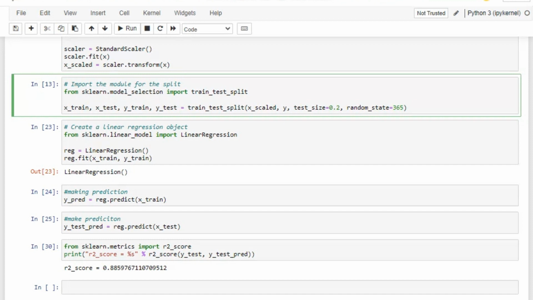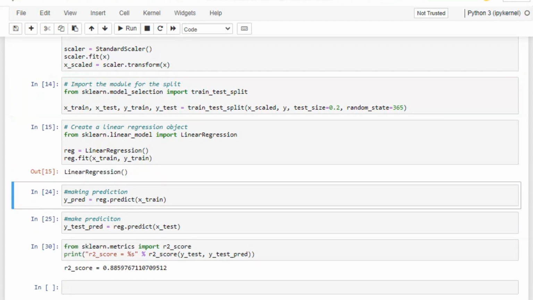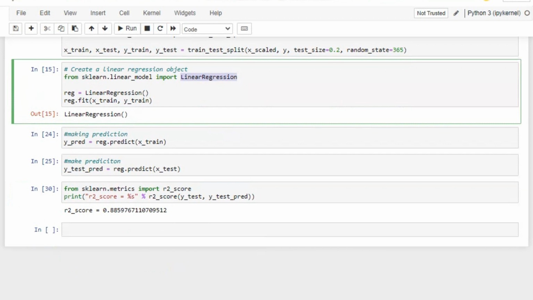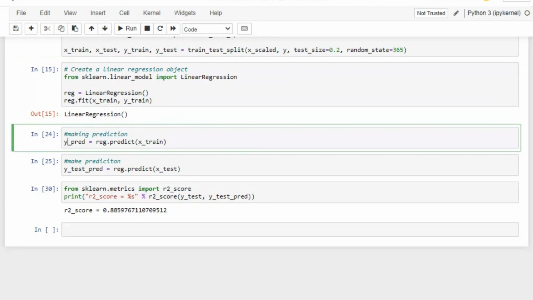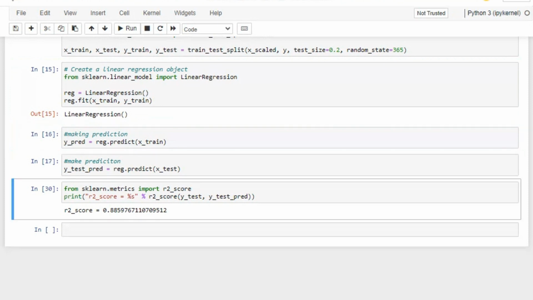Now here I am importing my linear regression model. This was our model, this is the instance of our model. Here we use the fit method to train our model. For training purposes we provide the x_train and y_train values. This was the target, the required output value, and this was the input. And here we have our predicted value for x_train, and for x_test we are having this.